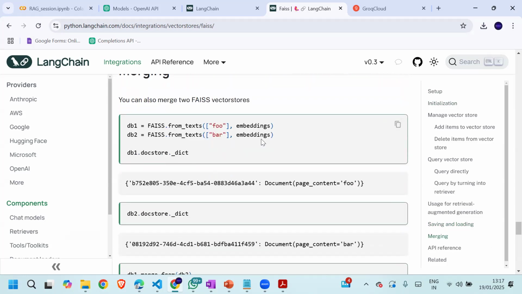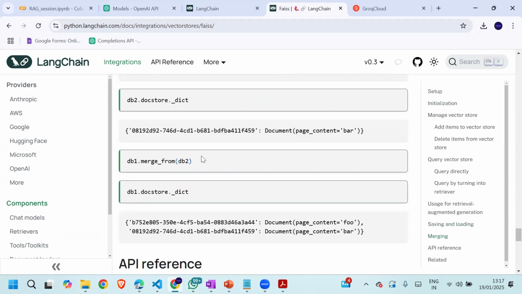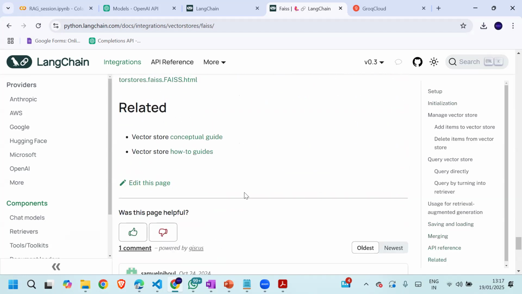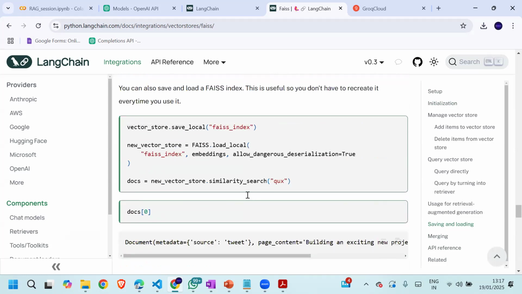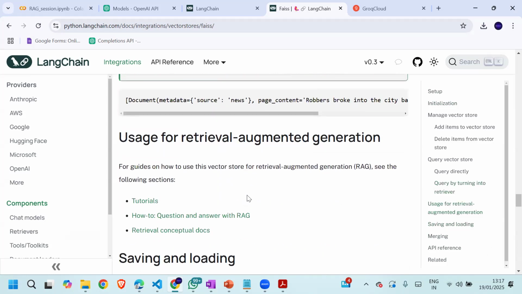Okay, if you want to merge two databases, this is how you can do it. In future, if more documents come to your vector database, how you can add those documents, everything is there.